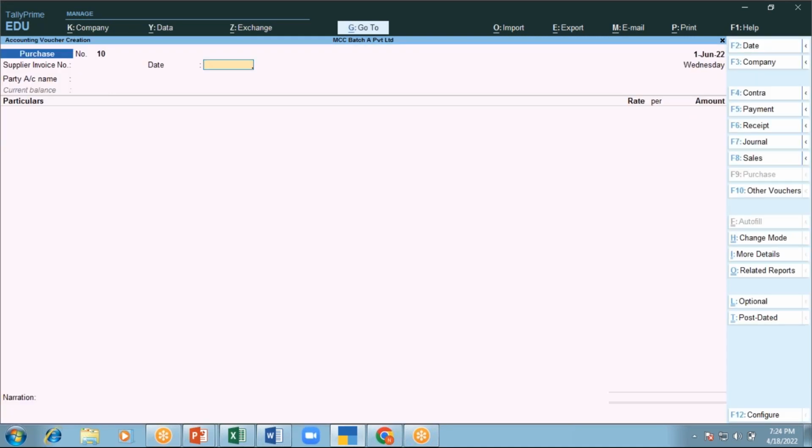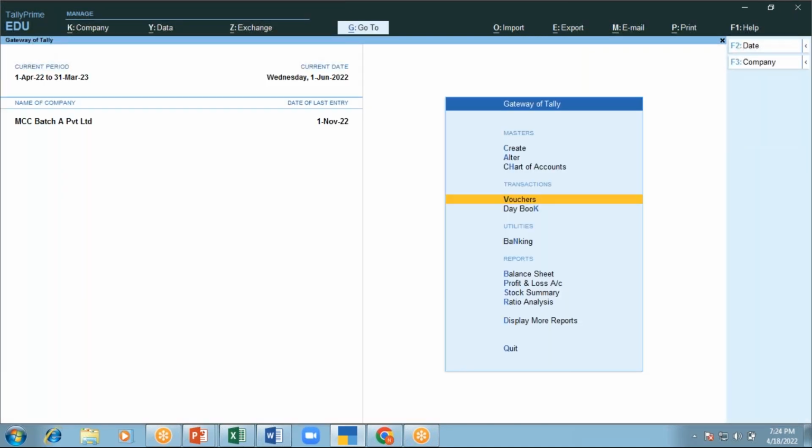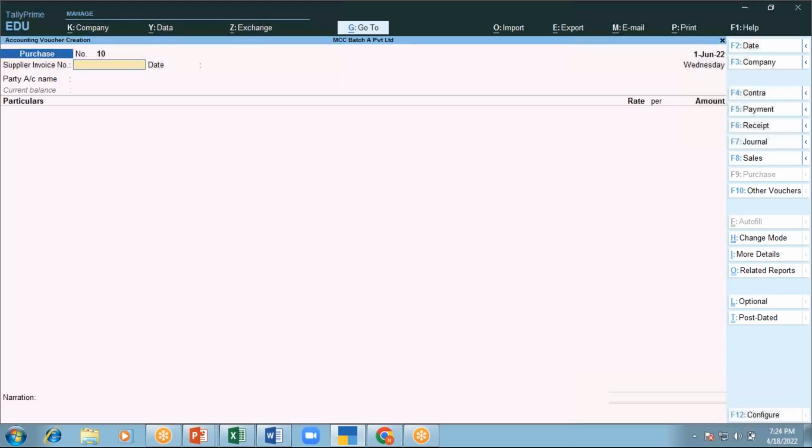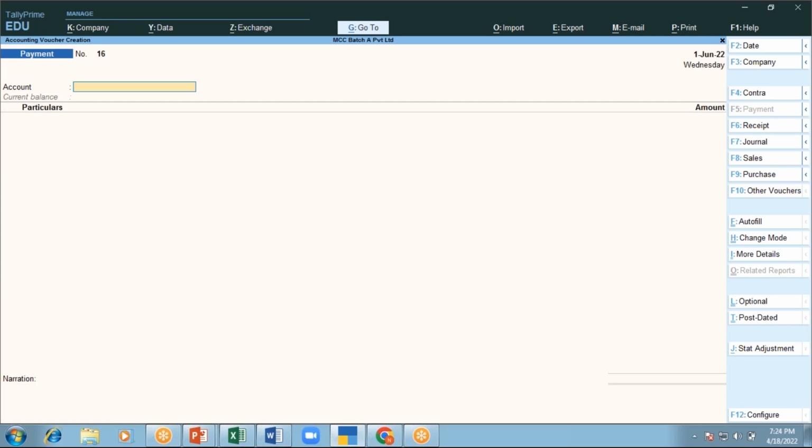So now after this, let's take it as payment. I'll go for a voucher. F5, from HDFC Bank.